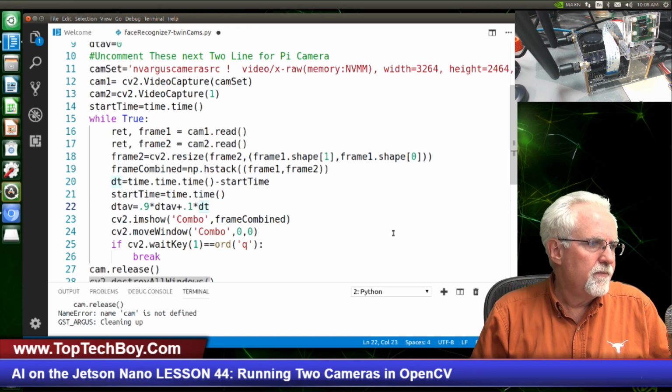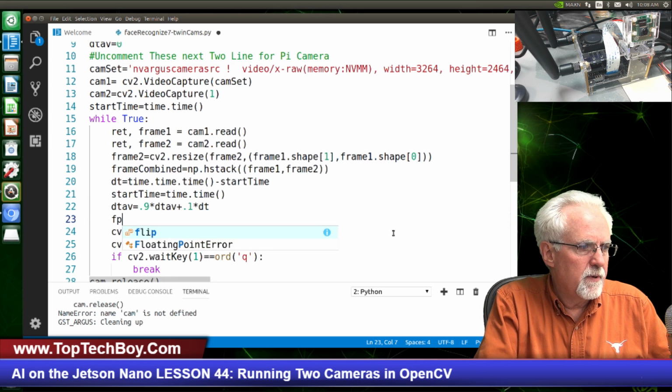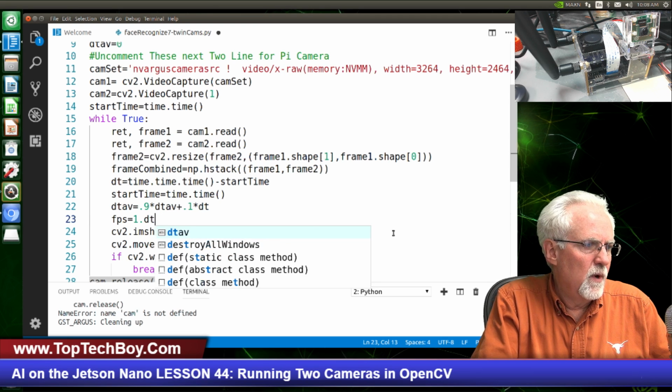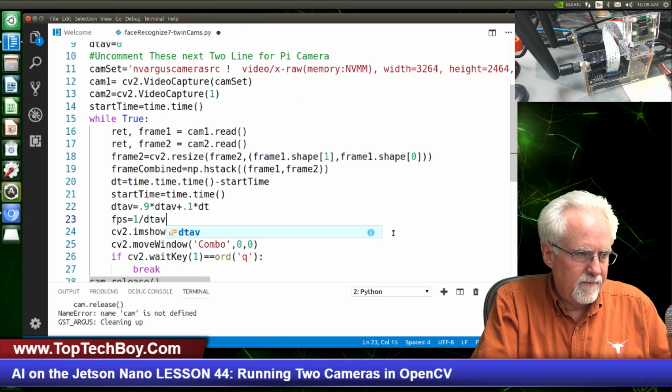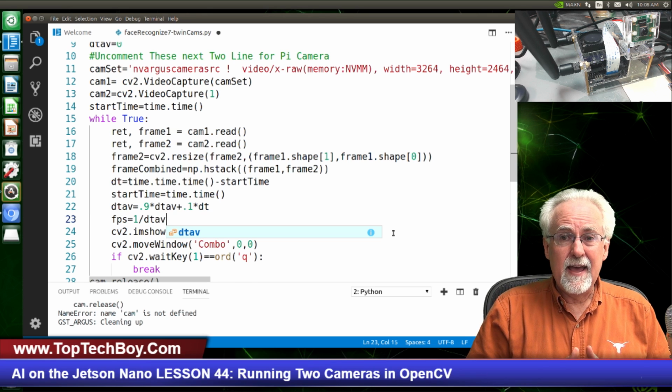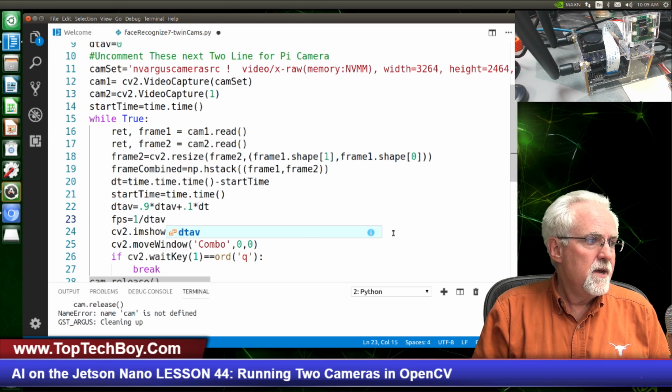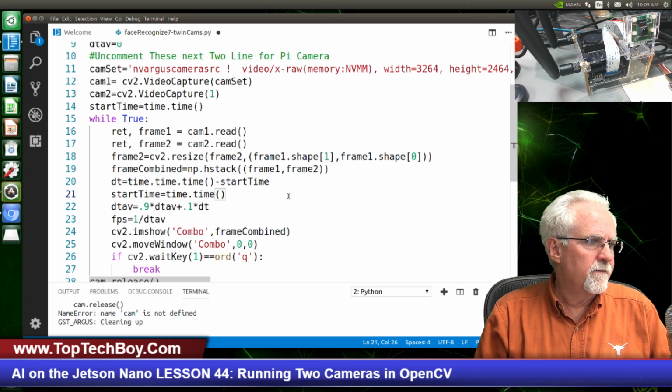So now what I'm going to say is frames per second is equal to 1 divided by dtAv. So if I have a 1/10 of a second to go through the loop, that means I could go through the loop 10 times. I would have 10 frames per second. If it takes me 100th of a second to go through the loop, I could go through the loop 100 times. I would have 100 frames per second. So 1 divided by dtAv will be a good approximation of your frame rate.